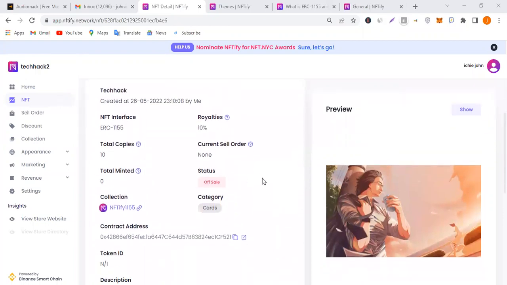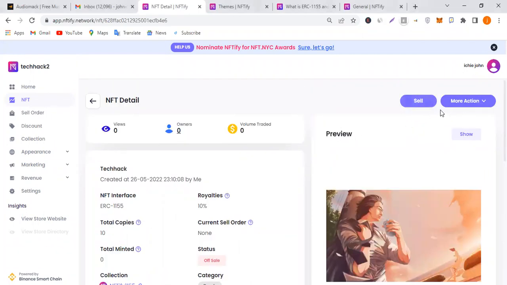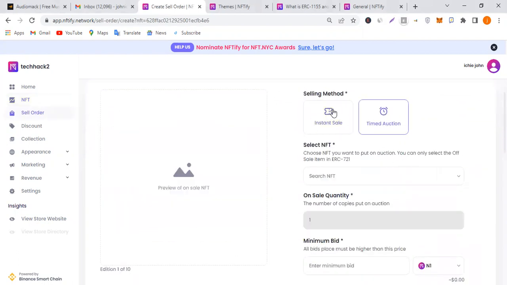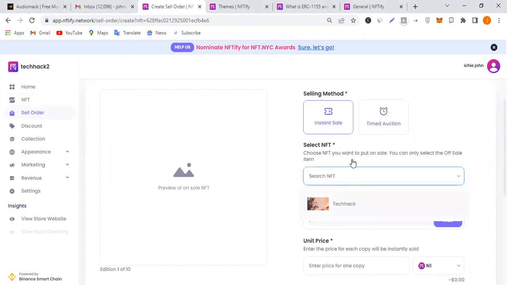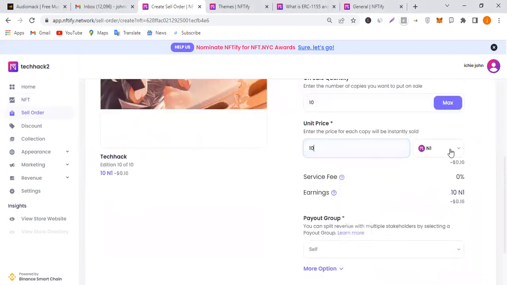Now if I want to sell this, I have to put it on sale. So I'm going to click sell over here. I can add an auction option or instant sale. I'm just going to click this. Then let's say I want to sell. Unit price, so I'm going to put 10. Now you can see the service fee. They do not charge you anything. A portion of each successful sale goes to the NFT service fee. This is 0%. I think later in the future they're going to add a service fee, but for now it's free. So you can choose what method.